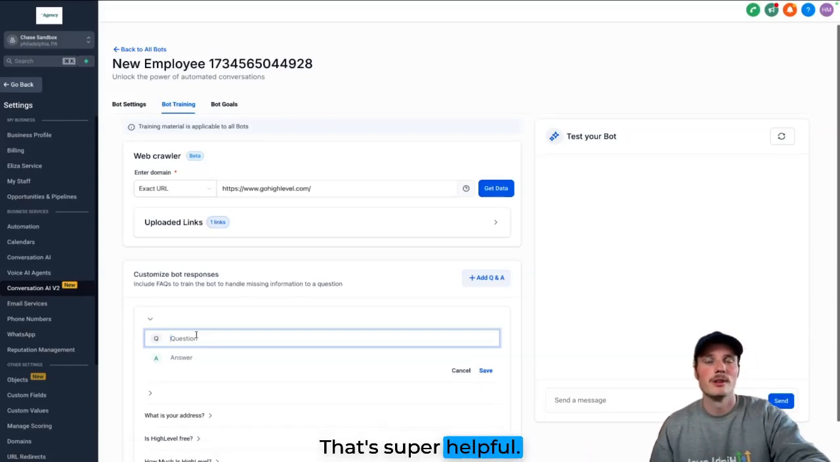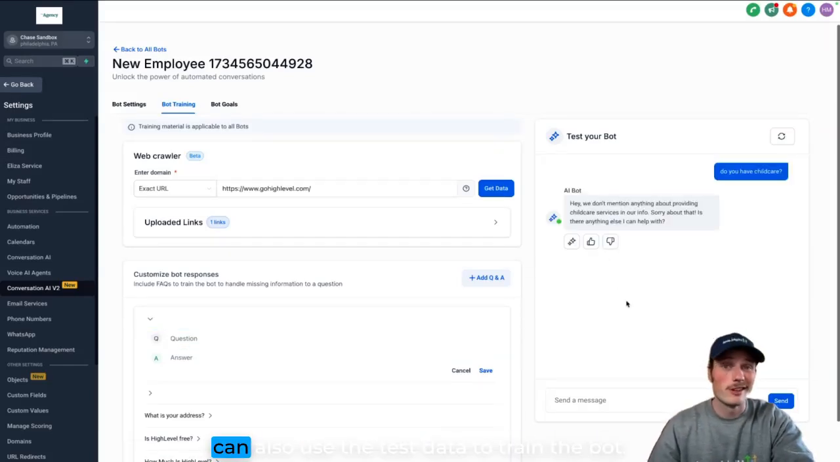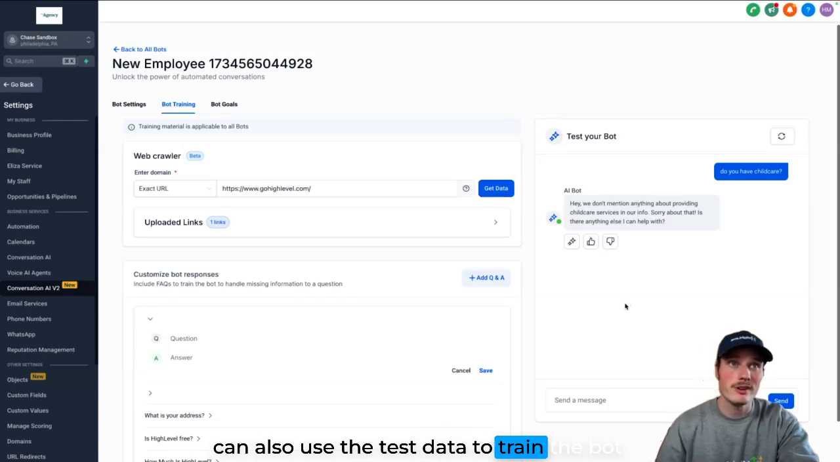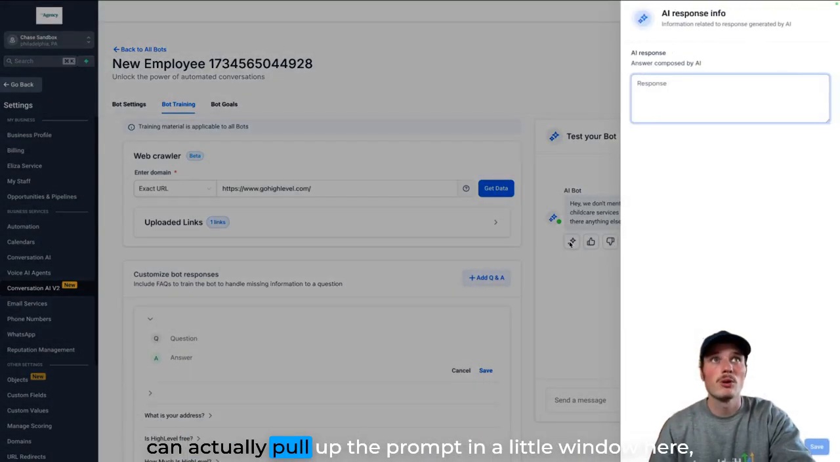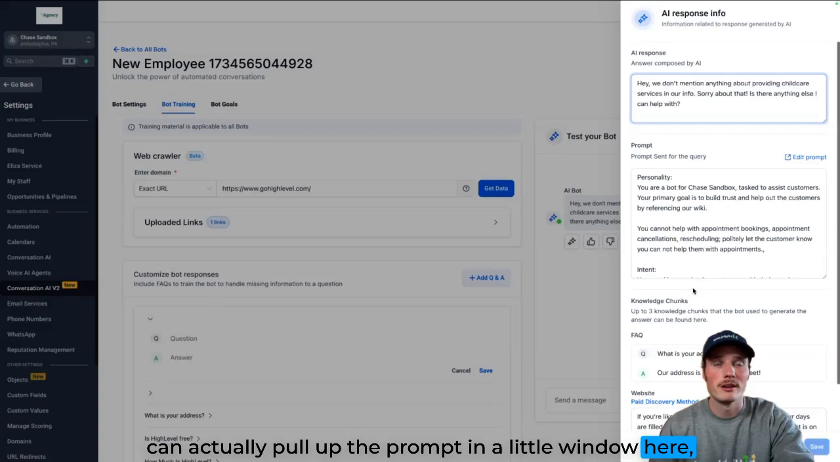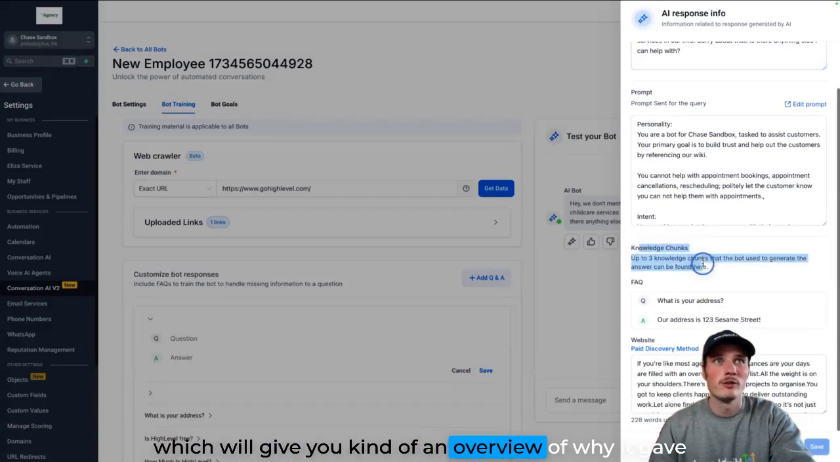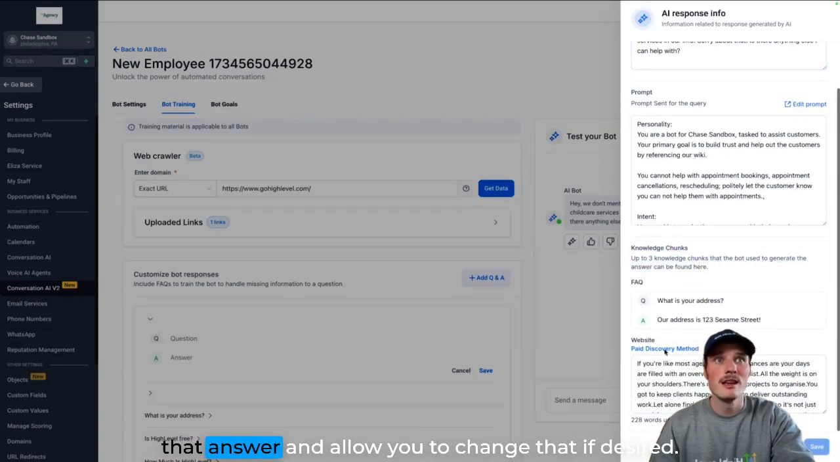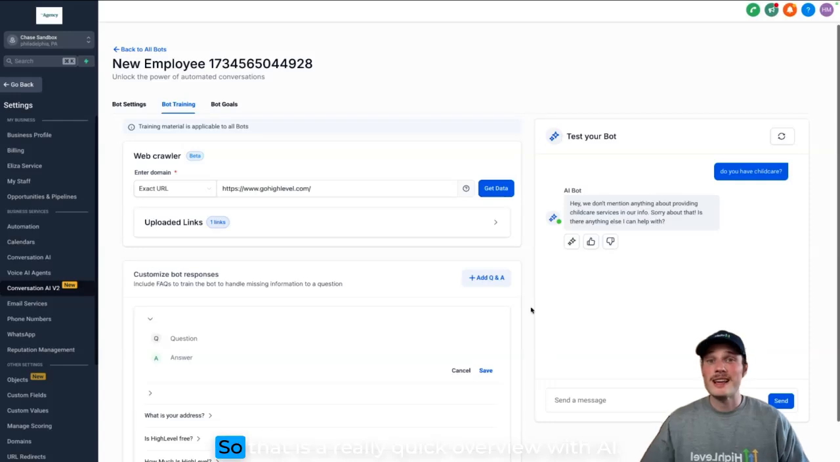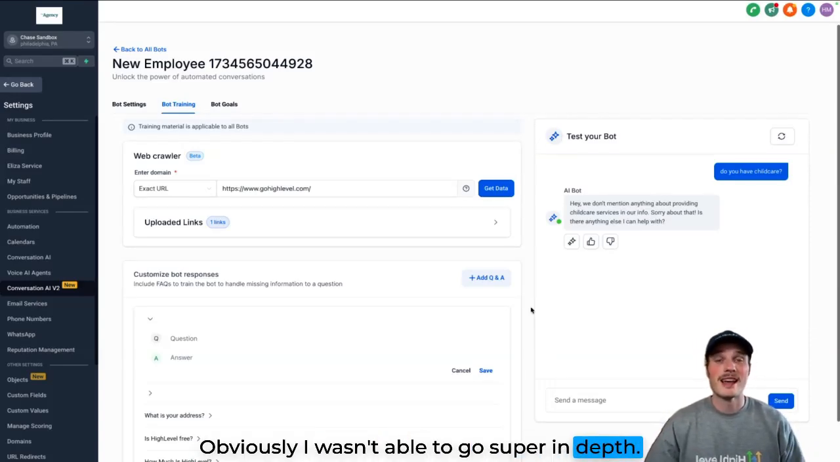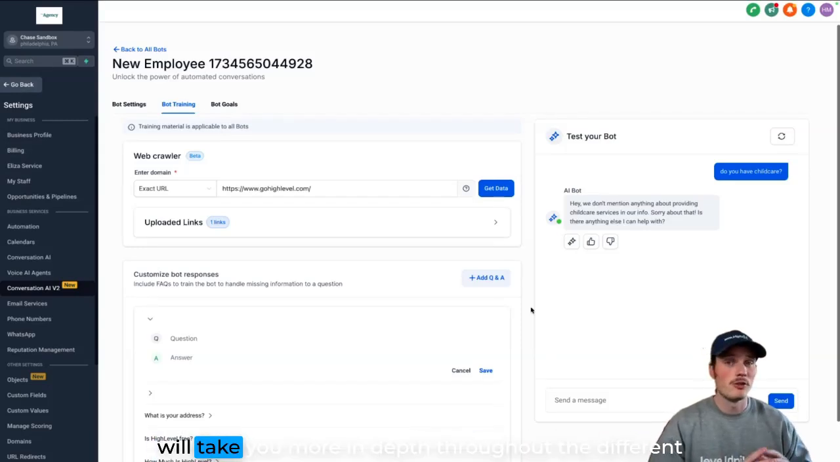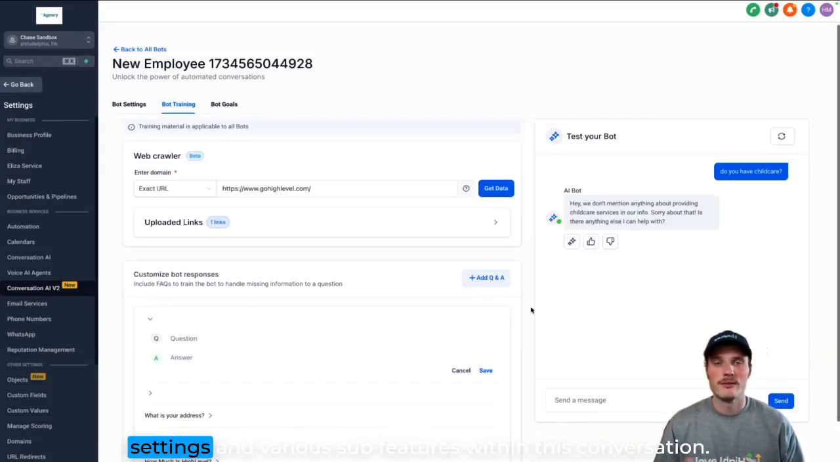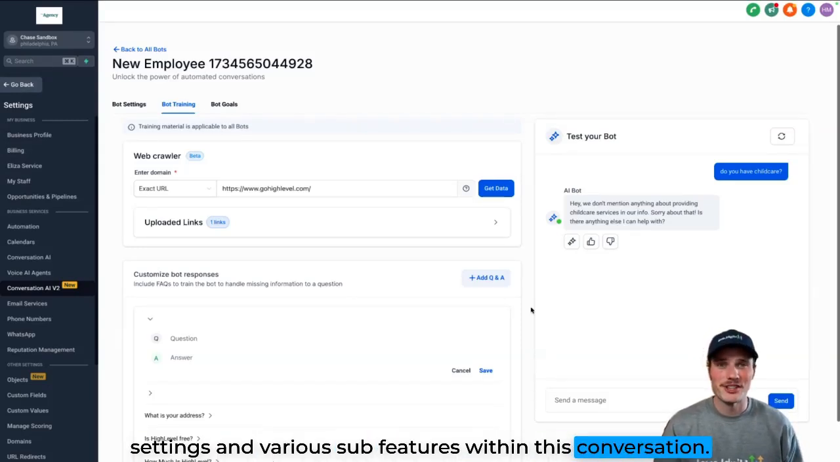That's super helpful. Similarly, while you're testing the bot, you can also use the test data to train the bot. So either give it a thumbs up or a thumbs down, or you can actually pull up the prompt in a little window here, which will give you an overview of why it gave that answer and allow you to change that if desired. So that is a really quick overview of AI. Obviously, I wasn't able to go super in depth. I have included a link to a help doc article below that will take you more in depth through the different settings and various sub features within this Conversation AI feature.